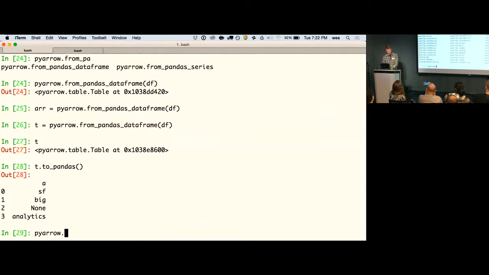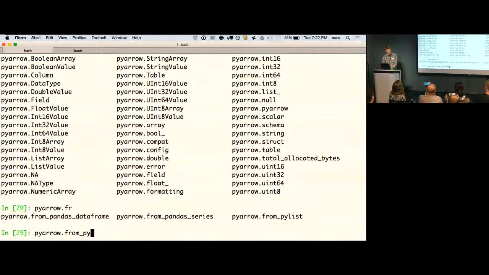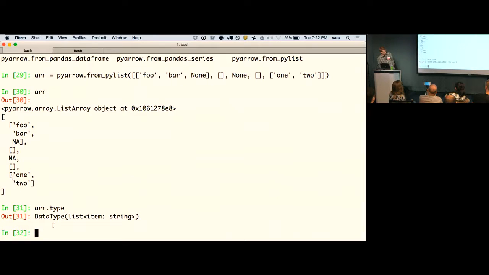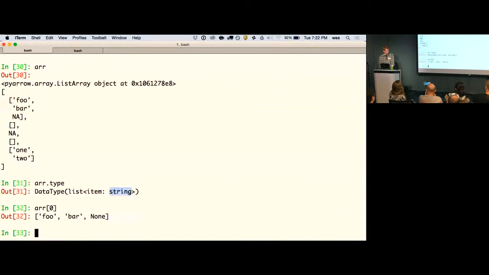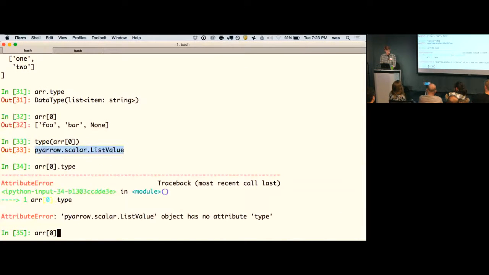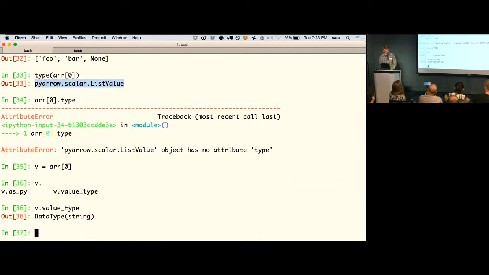What's cool about the library is that it handles nested data transparently. So let's say I had foo, bar here, maybe a None, and then an empty list, and then a None, and another empty list, and then maybe 1, 2. If you look at the type of this thing, it's actually a list of string. And then if I index into it, I get what looks like a Python list, but is actually a reference to a value in the Arrow list. It is of string type, but it's turtles all the way down.